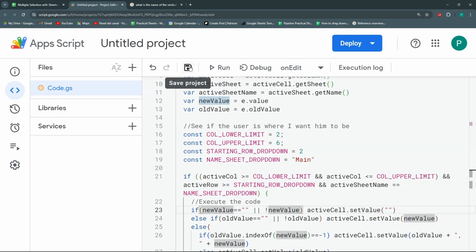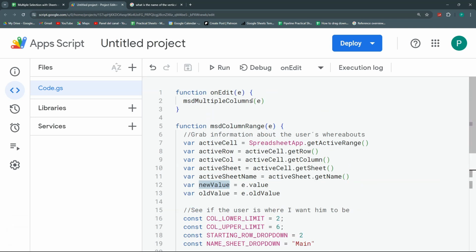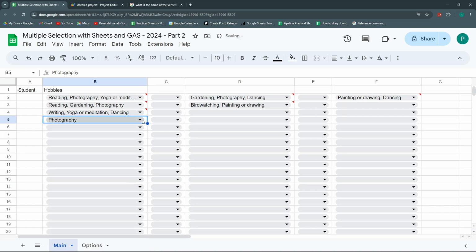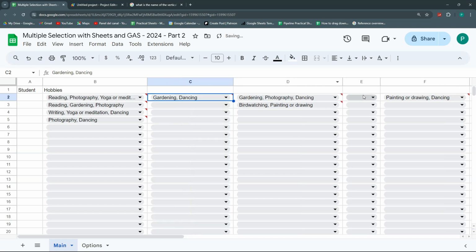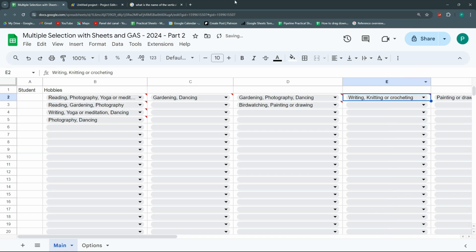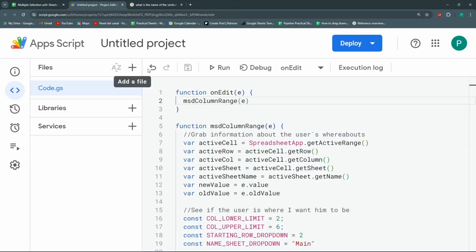Let's save it. And let's change my function here. MSD column range. Save it. And let's try it out. Perfect. Here. And here. Excellent. Okay. So now we've seen 3 cases: 2 columns, multiple columns, and a column range.